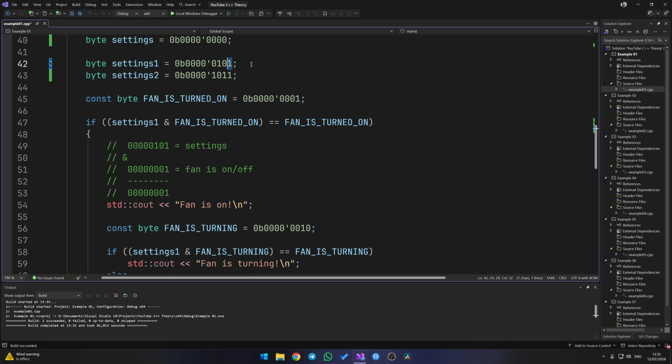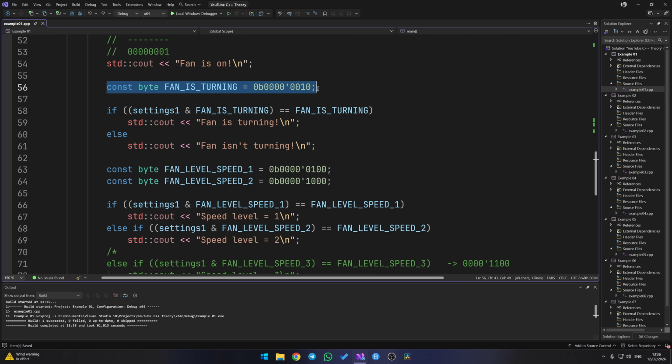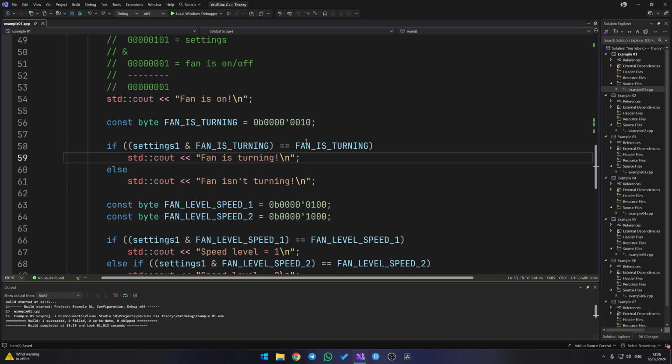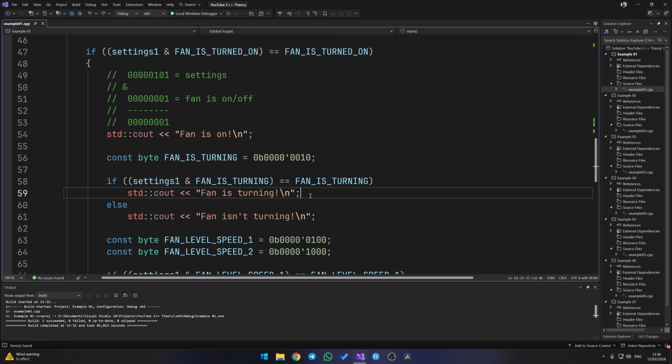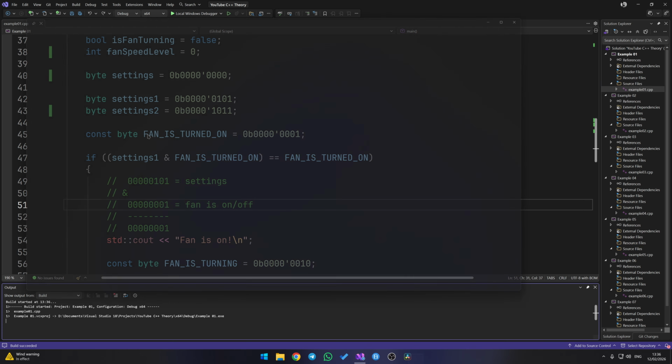Let's move on to the next bit, the second one. Same idea here. You can create a constant that gives it a readable name. Notice that this time it's not the first bit that's set, but the second one, because that's the one responsible for the rotation status. Then we analyze that bit with similar code. You can try checking for yourself what happens when the second bit is 0 or 1. In our first set of settings, it's off, so we should see the message in the else block. Let's run it and see.